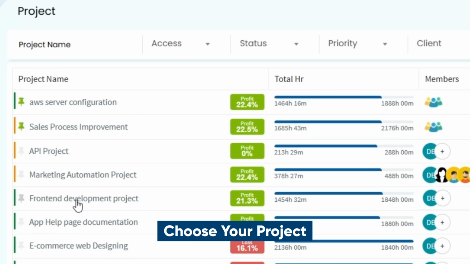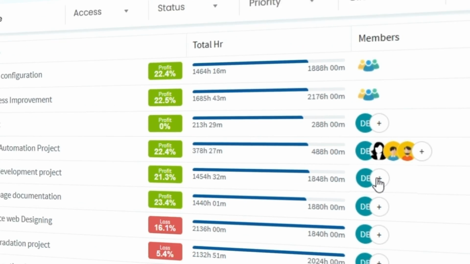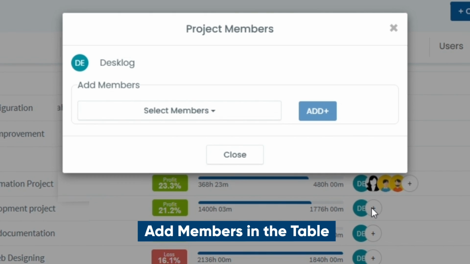Once you've found the project you want to add members to, simply check on the project details. Look for the plus icon under the Members header. This icon is your gateway to adding new team members to your project. Clicking the plus icon will open a pop-up window where you can manage your team members.